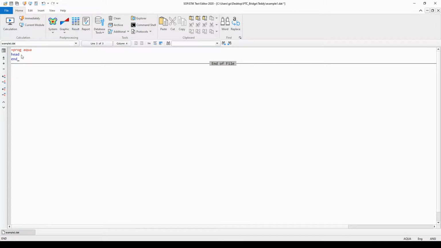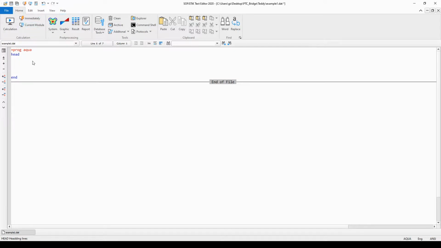With the head and the end command helps the software to understand where the input starts and where the input ends in the specific module. In between the head and the end lines, you can create more lines by hitting the enter many times. It is possible to enter commands either in English or in German. The software will automatically recognize in which language you are working from the head and the end commands.